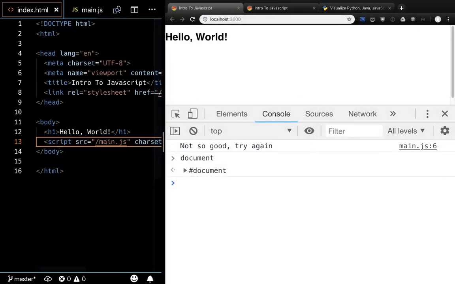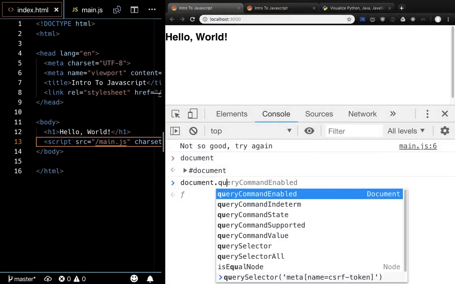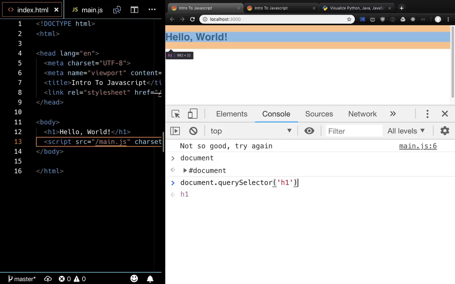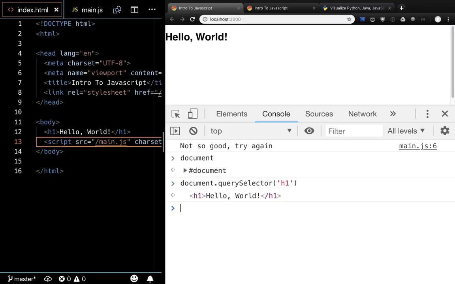Well, the document has a method called query selector. And query selector takes a string that represents a selector. We've learned selectors last week when we talked about CSS. Right? We talked about tag selectors, class selectors, ID selectors, child selectors. So if I want the H1 on the page, I can put the H1 here, and it will give me back that element of the page.